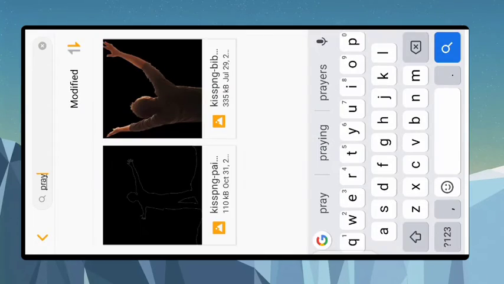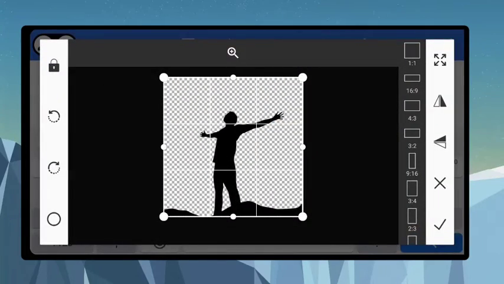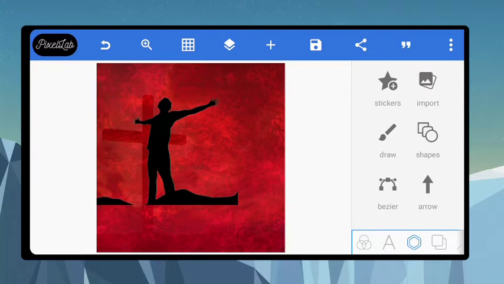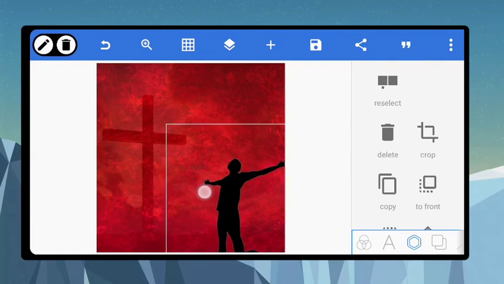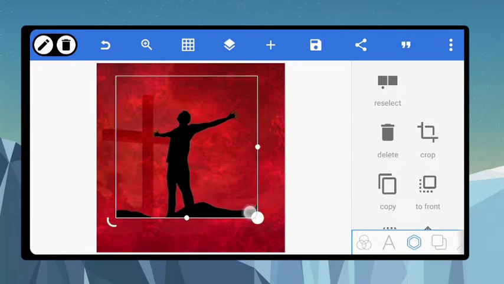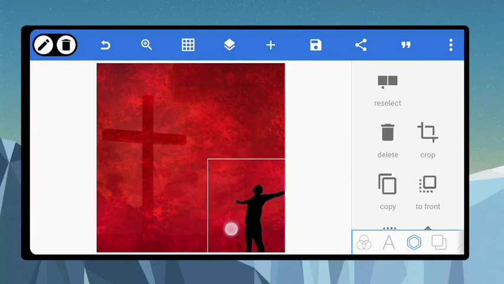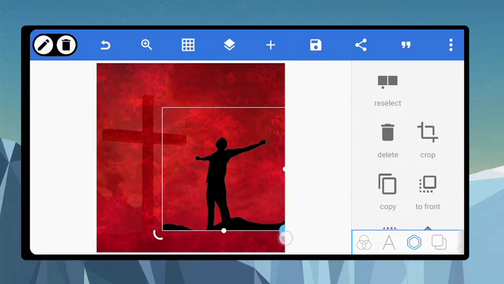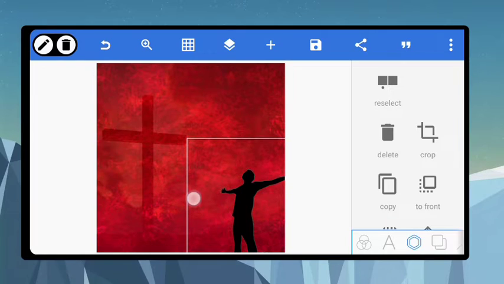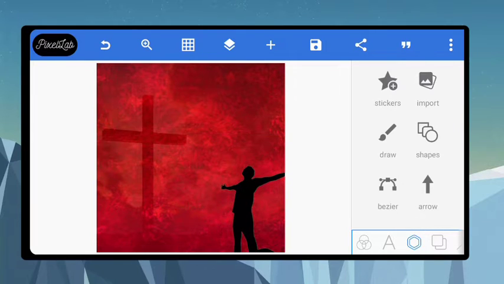Okay, here is another image that I want to add to the background. So here it is. Without doing much, I can reduce the size a little and just bring it to somewhere here like this. Okay, so it will be as if the person is praying.